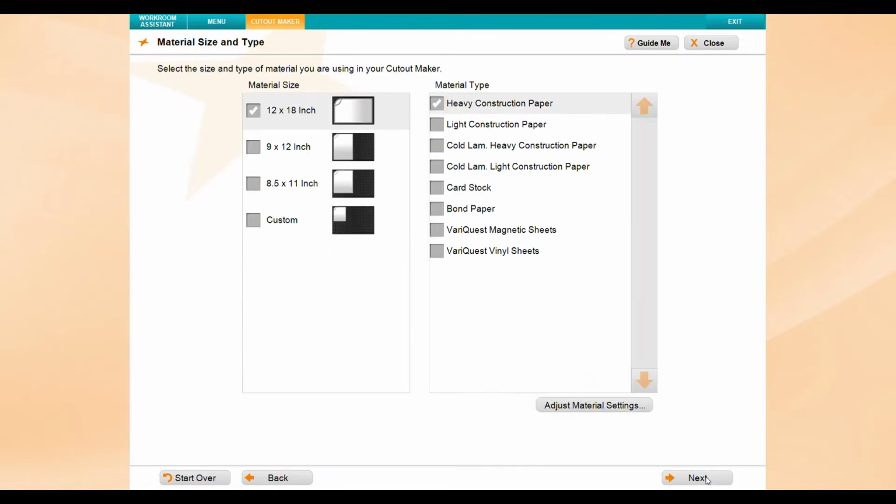Proceed by clicking Next, and here it takes you to a screen which reads Material Size and Type, where you can select the material size that you're cutting from and your material type. 12 by 18 inch paper is the largest, but you can also cut from 9 by 12 inch paper or 8.5 by 11, and you can even cut from scrap pieces of paper.